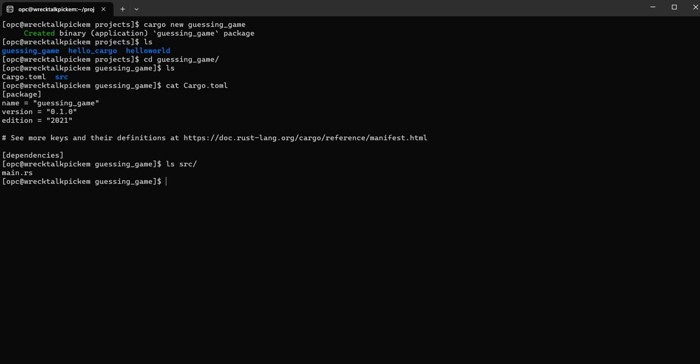And we do. If you remember from last time, if we cat that file, it should have our hello world program in there. By default, it's always going to put that in there. So far so good.